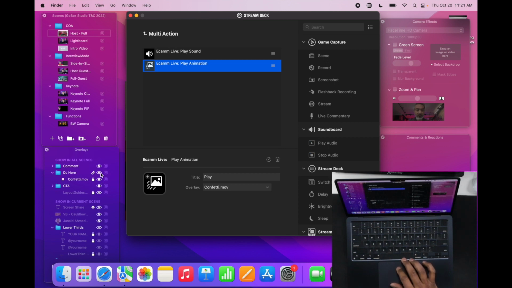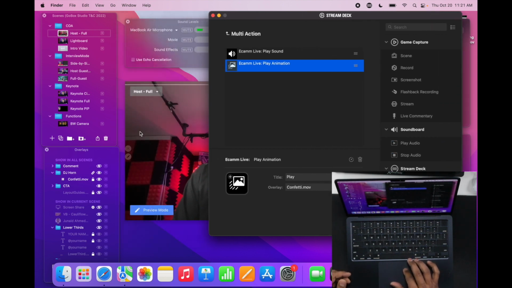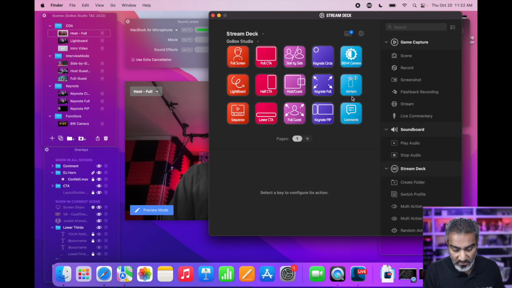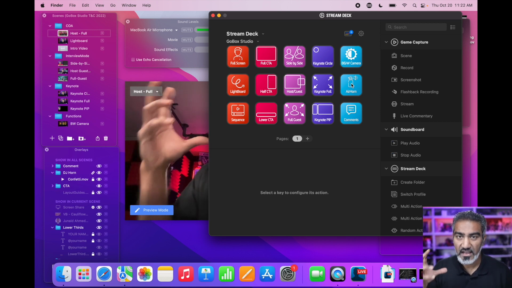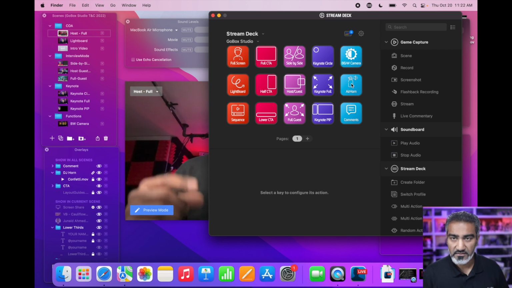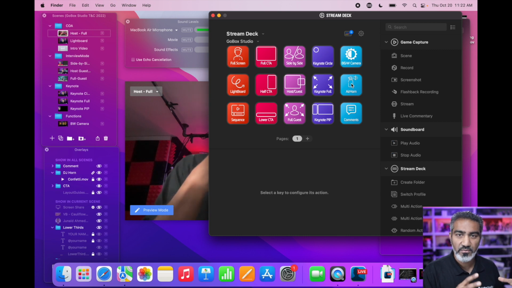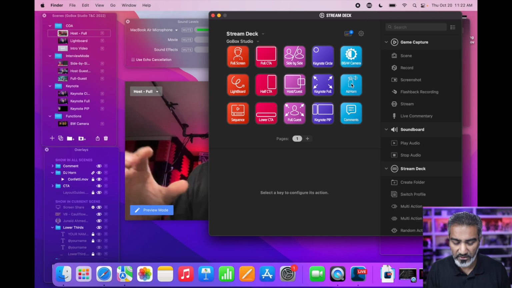Now this confetti.mov, if you see in the overlays panel, you'll see that this eye is crossed out. You want to make sure that it's turned on. Watch what happens when I turn it off. Now when I turn it on, the video file plays, and there it is. So every time you tap on the air horn button, it's going to have the confetti and the horn go off. Let's go over to the GoBox Studio so that we can hook this up and show you all the functionality and how it works.